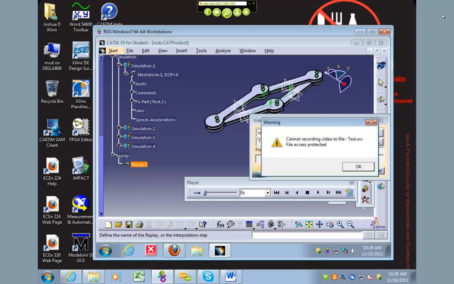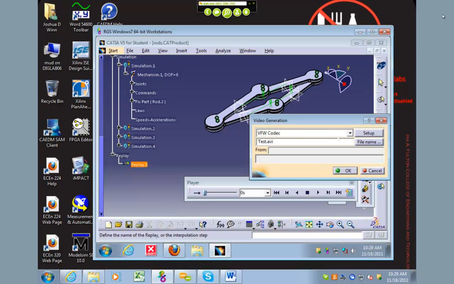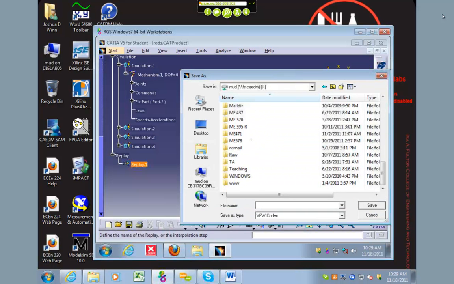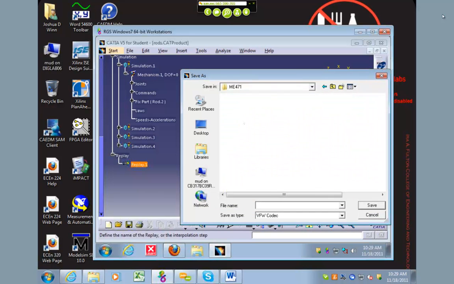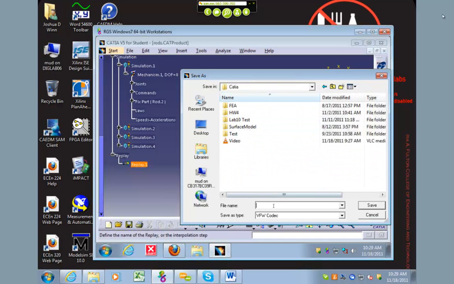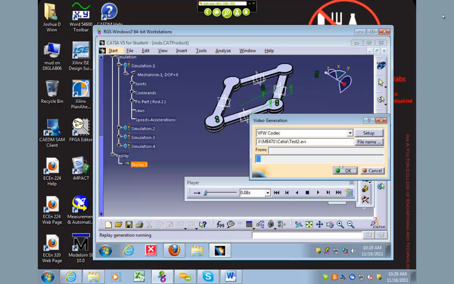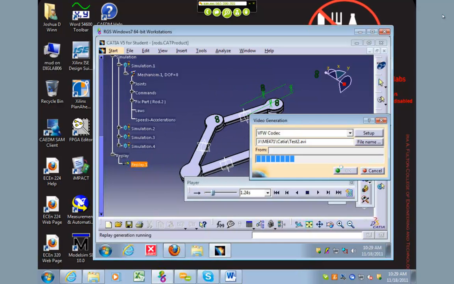File access protected. So let's go and save it to my J drive. I'll call this one test 2. Okay, there we go. So you have to go in and actually specify where it's supposed to be saved. And then you press OK, and it will generate it as an AVI file, which you can then insert into PowerPoint.